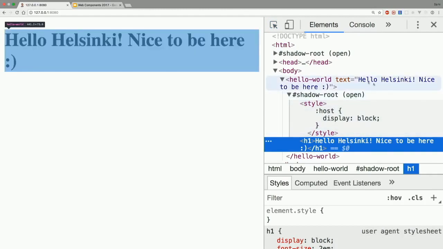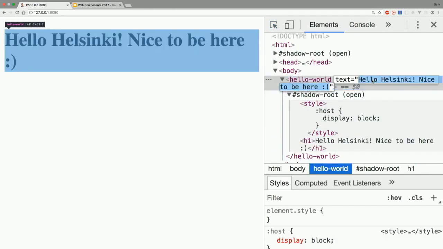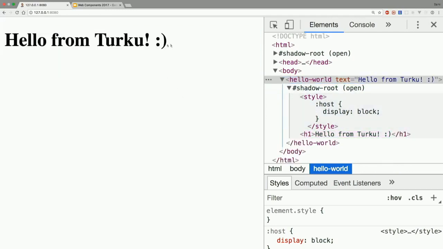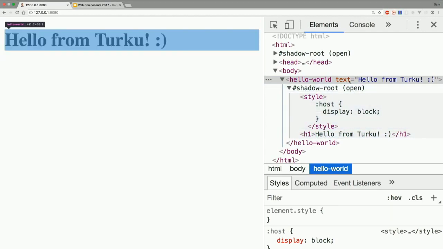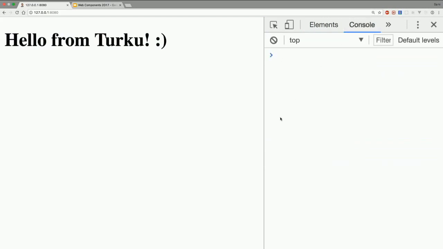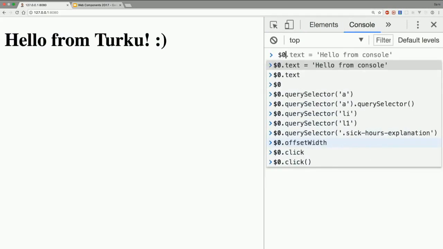Cool, it's showing. Let's check that it really sees the attribute changes. So, Hello from Turku. Yeah, it's immediately updated in the view also. As you can see, it's in the text and it's also in the h1. Also the same thing with JavaScript.